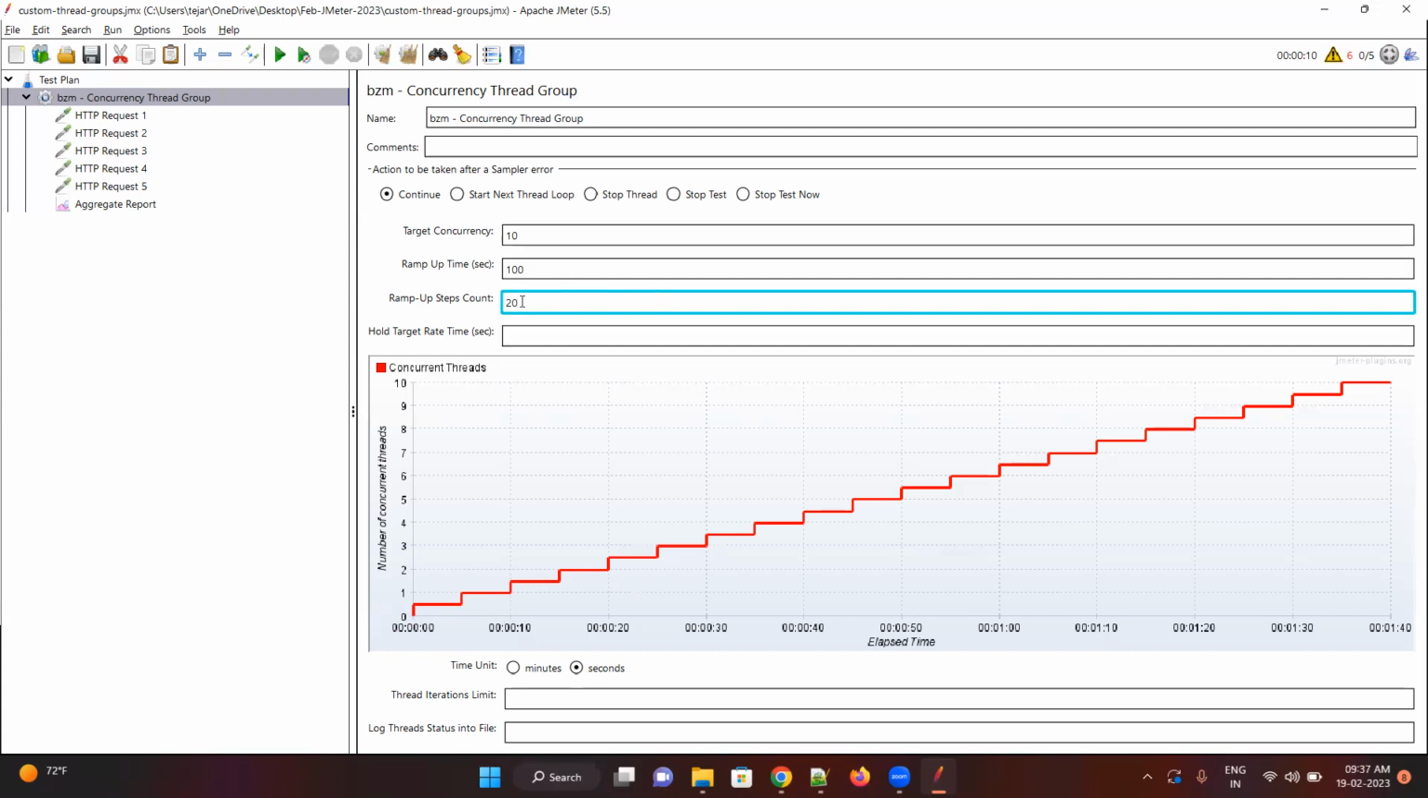Suppose I give 30. What is the use of that step count? Suppose when you're going for a higher load test, like 1,50,000 users, at that time the steps matter. Because if you don't give any proper steps, it will keep on hitting load normally. But at that time, you have to control the load in the initial stage itself. That's where steps will come.